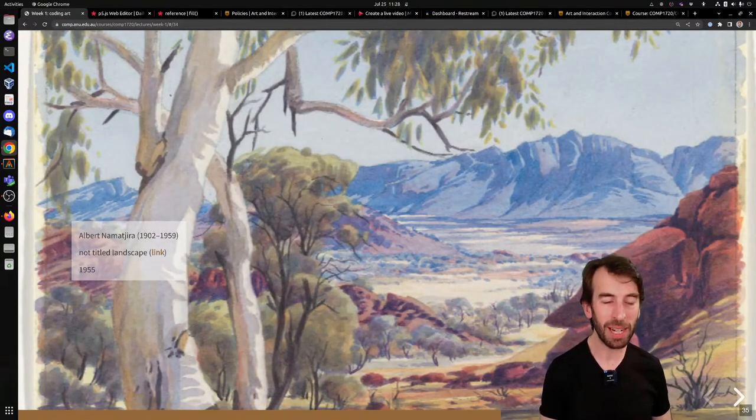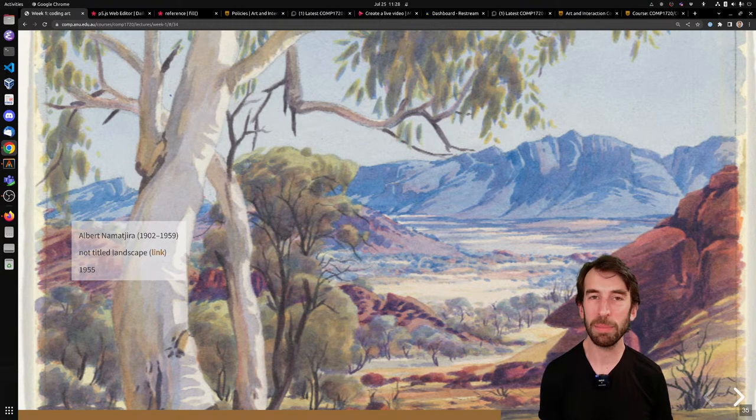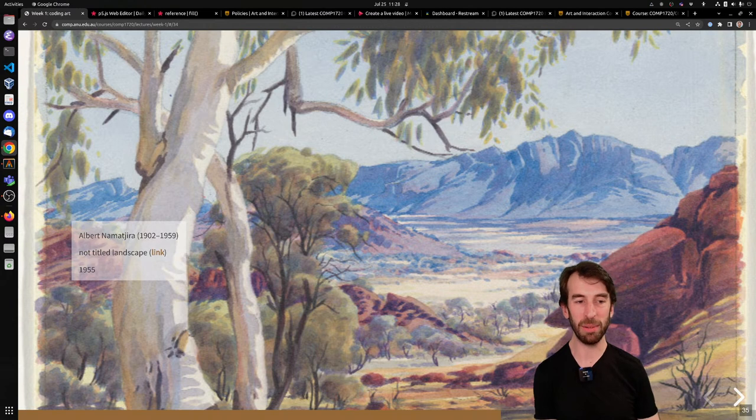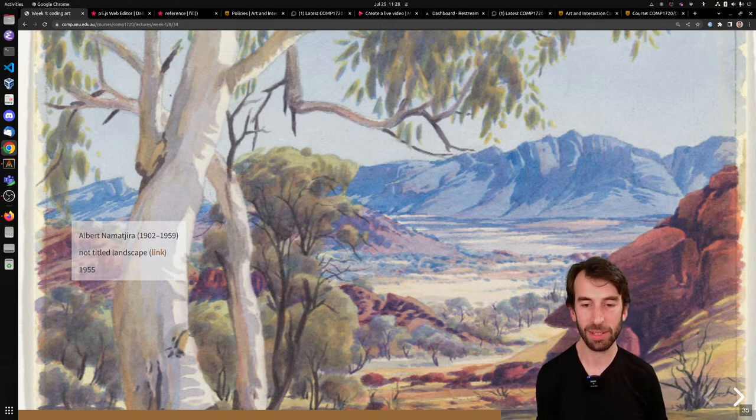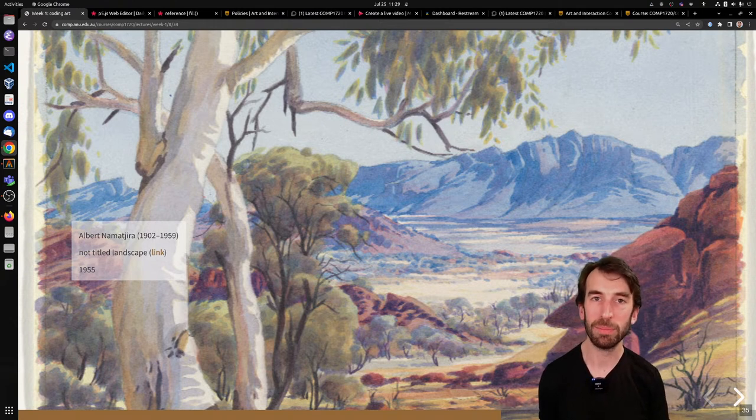What is art? Well, sometimes when you think about art, you might think about something like this, a lovely picture. And this is definitely a lovely picture. This is a picture by Albert Namatjira, one of Australia's most famous and celebrated Aboriginal artists. Albert Namatjira had a wonderful artistic practice and was able to capture the Australian landscape extremely well, which was very popular at the time that Albert Namatjira became famous in the 50s.